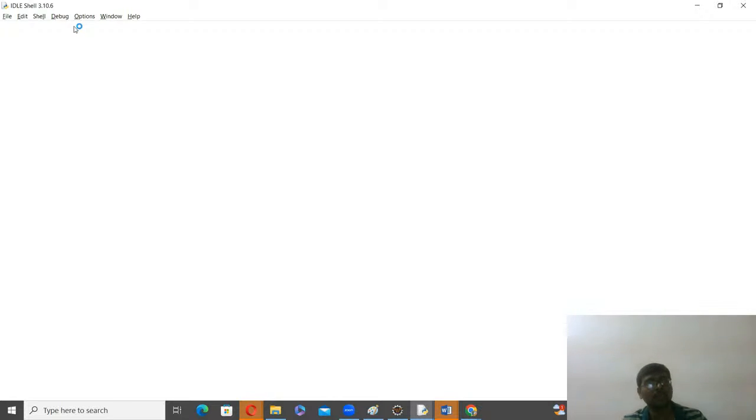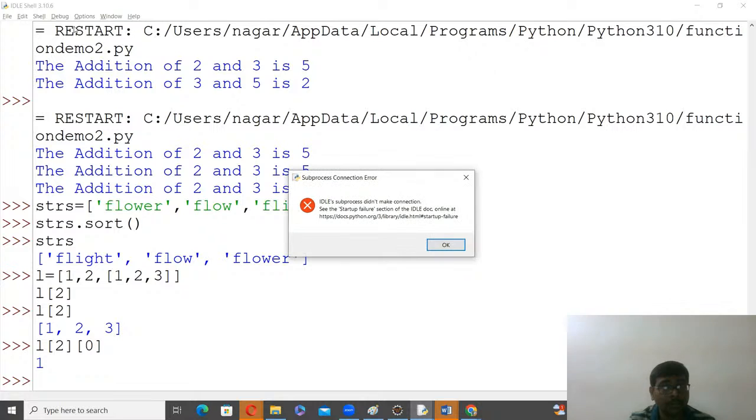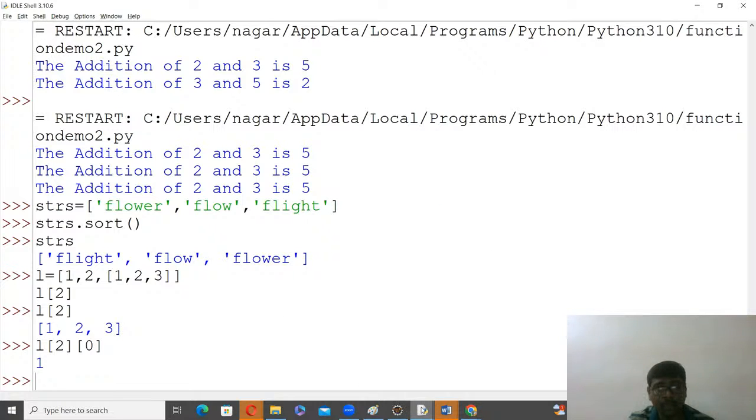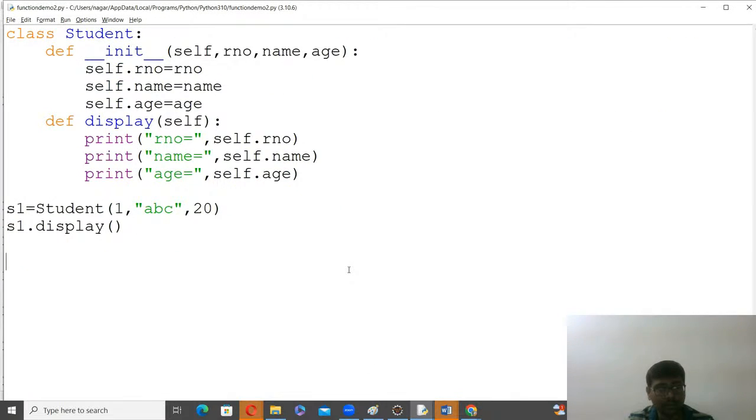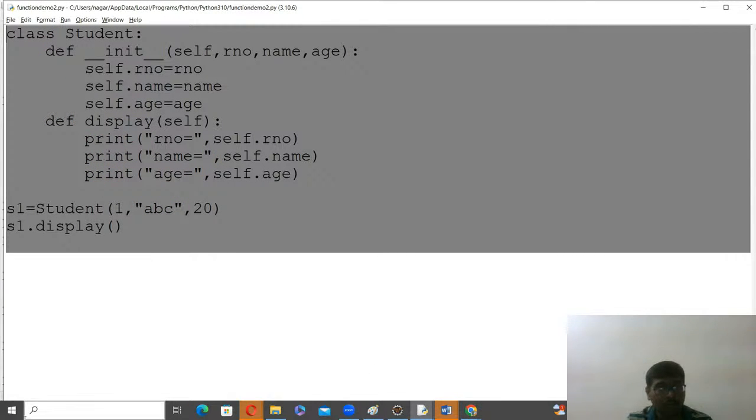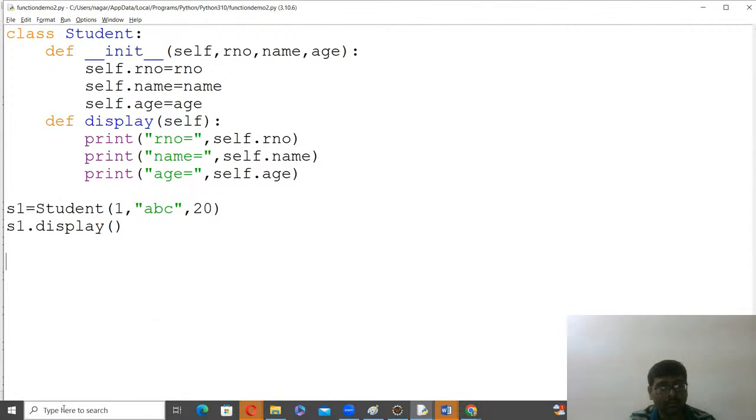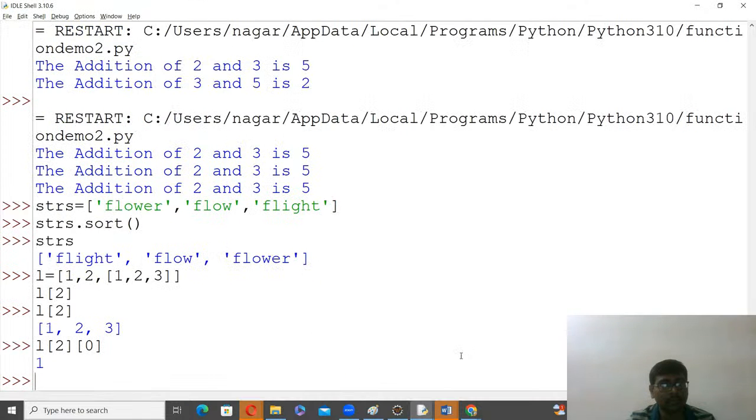One second, it will be loaded. Okay. Copy. Open IDLE one more time. One second, please. Maybe the IDLE stuck.